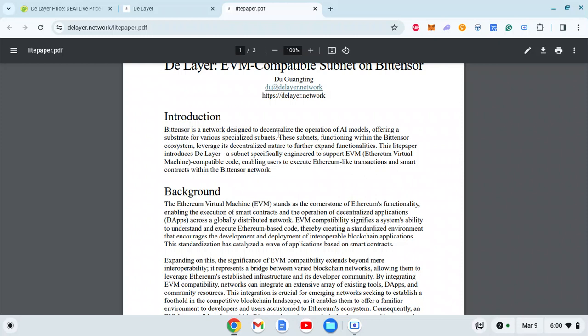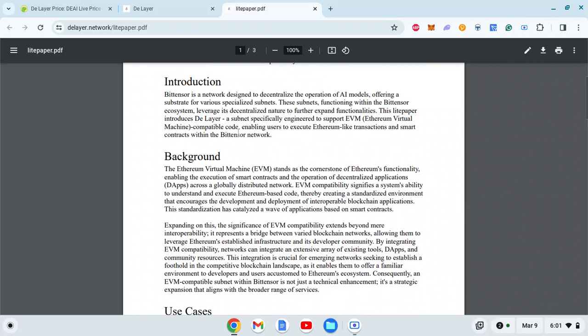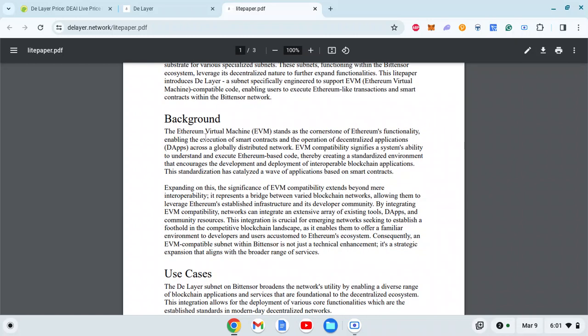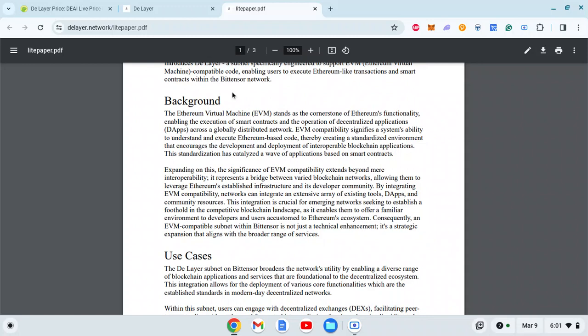BitTensor is a network designed to decentralize the operation of AI models, offering a substrate for various specialized subnets. These subnets functioning within the BitTensor ecosystem leverage its decentralized nature to further expand functionalities. This light paper introduces D-Layer, a subnet specifically engineered to support EVM (Ethereum virtual machine) compatible code, enabling users to execute Ethereum like transactions and smart contracts within the BitTensor network. So basically, as they have said here, it allows users to create Ethereum like transactions and smart contracts, but on the BitTensor network.